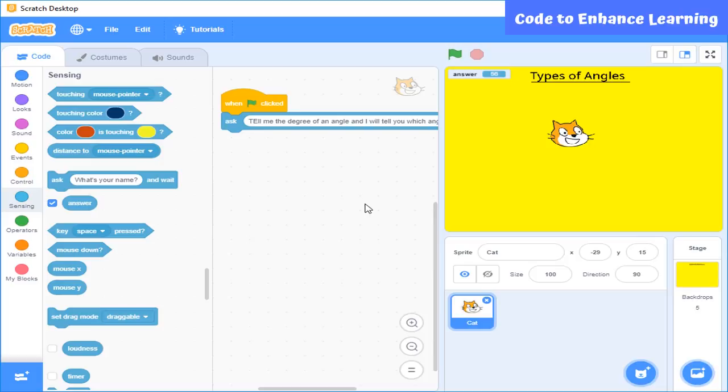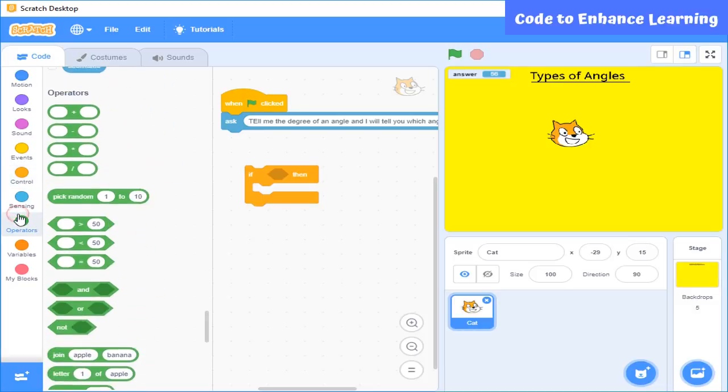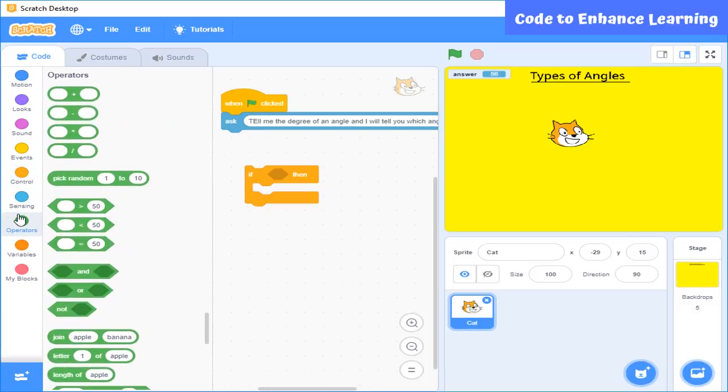Now, the next step is that the application has to tell the user the type of angle they have entered. For this, I have to see in which range this angle is present. For this, I will select the if block. The entered value is stored in the answer block and this answer block will be compared with some values to know the angle type. So to compare values, I am going to use two operators, the greater than comparative operator and the less than comparative operator, which are used to find the type of angle.